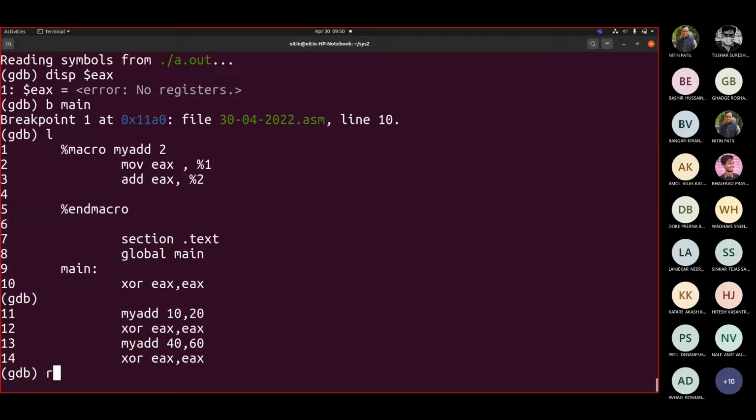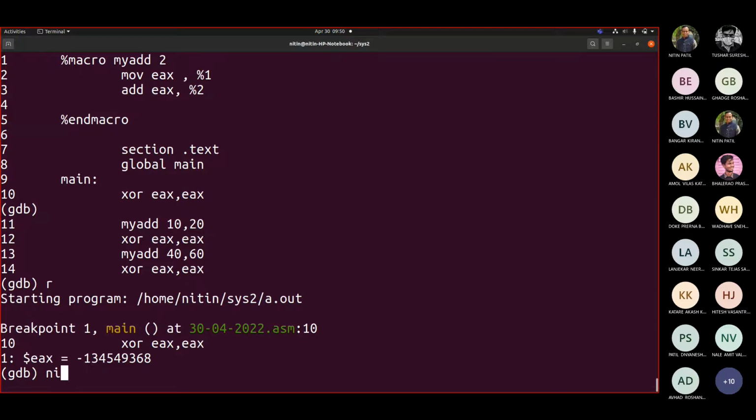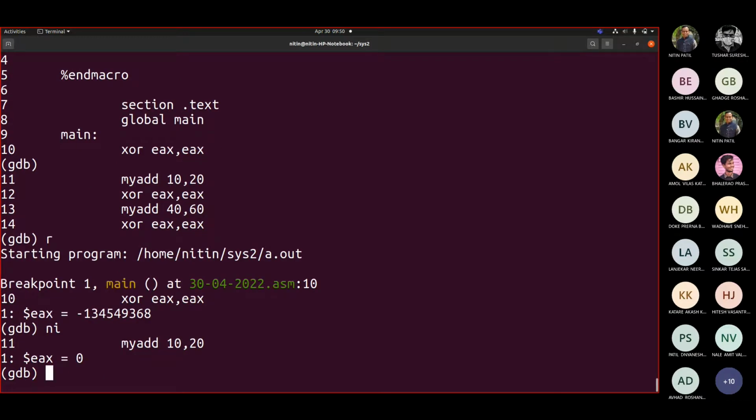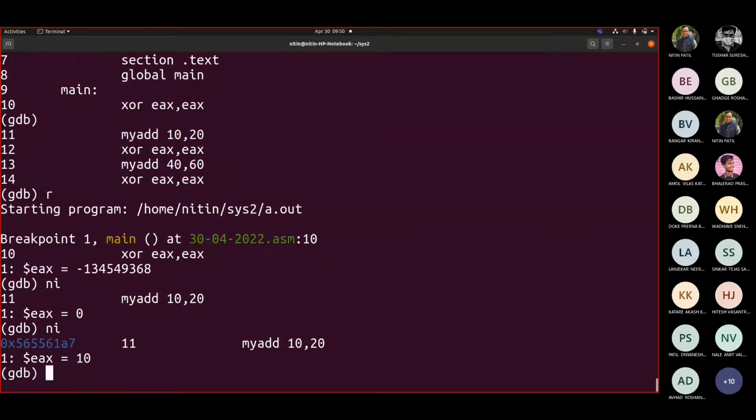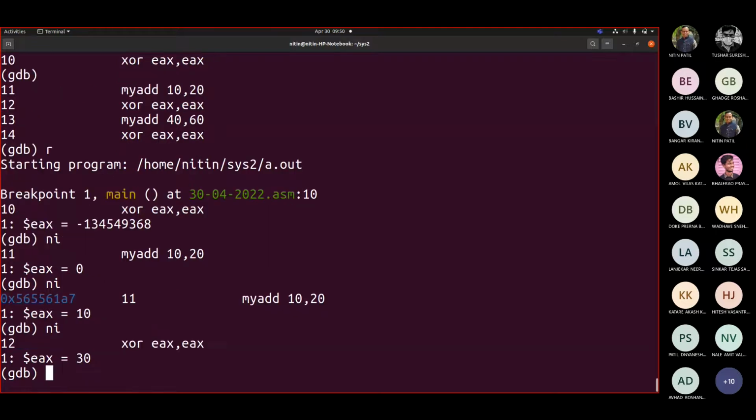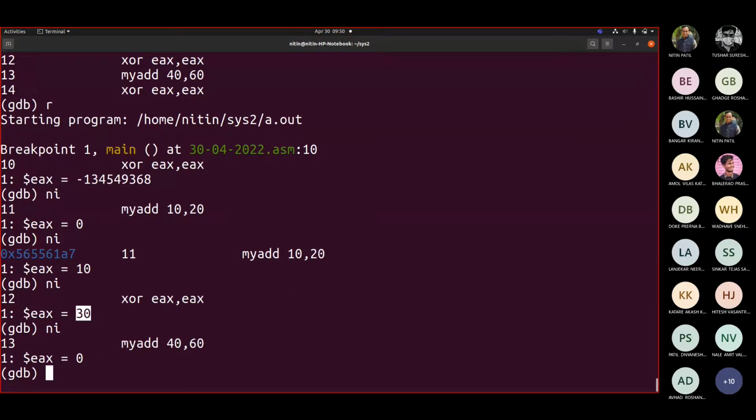So let me start execution, run. XOR ex comma ex. Now see, it is executing my add because it is showing you the debugging through the code. Now try to see how many times it is showing us the same line number. So the first value was picked. It is showing me the same line number, my add 10 20. Correct. Now the next instruction got executed: add ex comma 10 20. And that's why this ex resulted in 30. Now again XOR ex comma ex. I have my add 40 60. So ex would be containing 40.